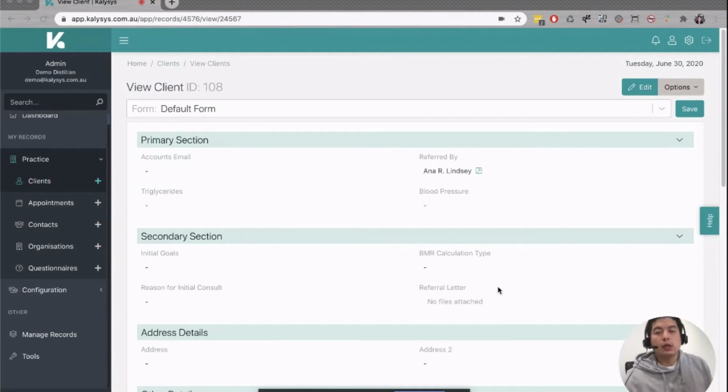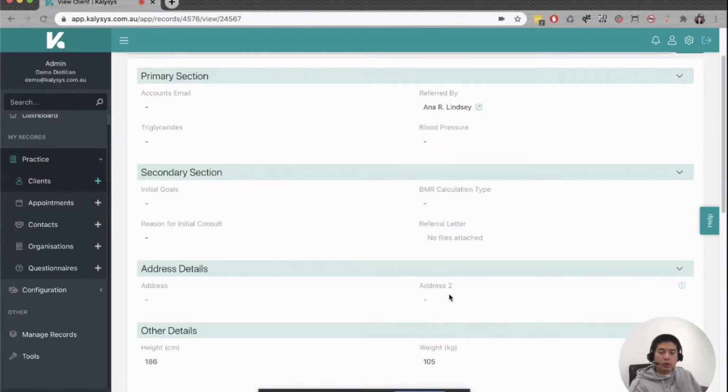Today's video is going to show you how you can reorder fields on a form. For instance, perhaps you didn't like the order of these fields that we've got here, and this is just a demo form, and you wanted to rearrange and reorder these fields. We're able to do this through our form builder. So let's go ahead and do that.